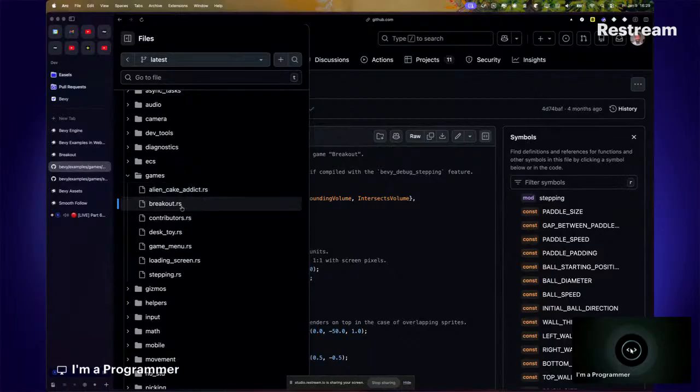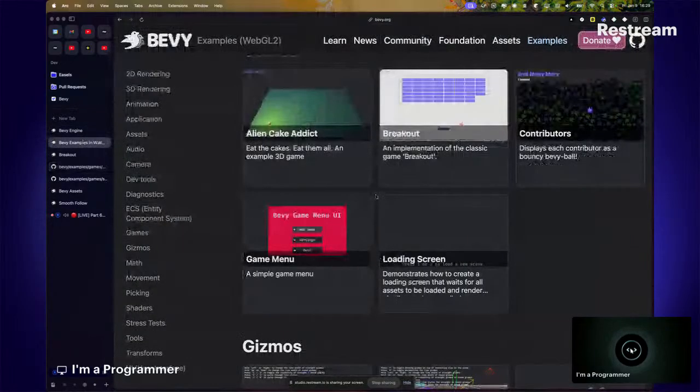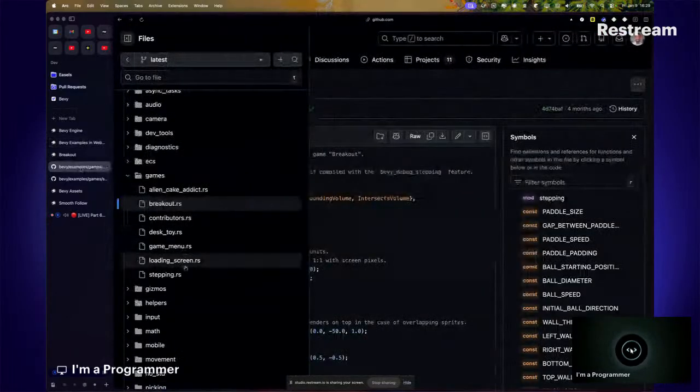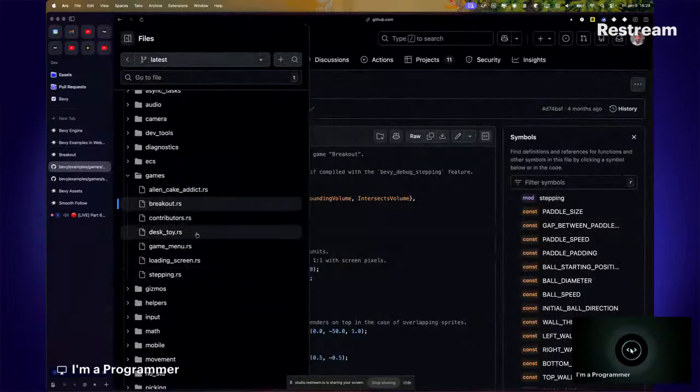So we have alien cake addict, breakout, contributors, all defined in the example. Then game menu and loading screen are also defined, but we don't have stepping and dex toys there. So those are the things that are missing. So we need to now add the stepping for ourselves.